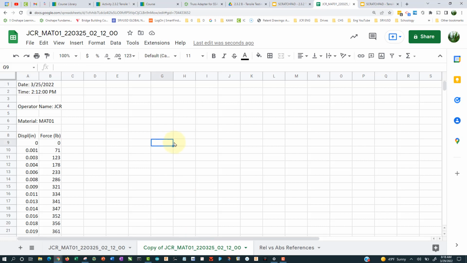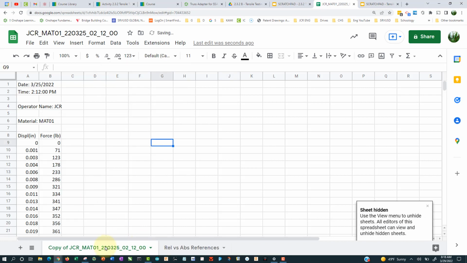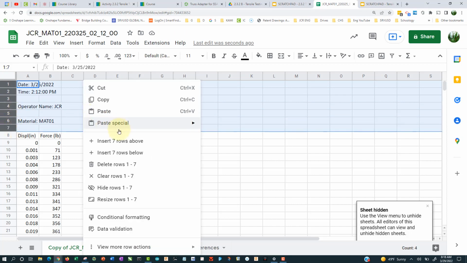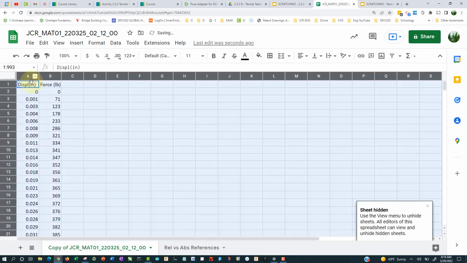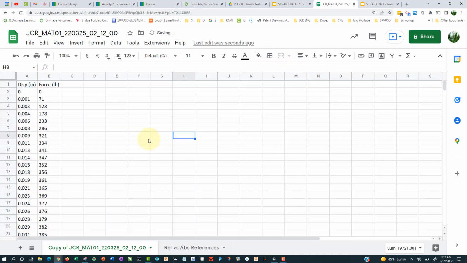So this is the data that will come straight to you from the experiment. And so I always make a duplicate of my original data and just leave it alone. You can even hide it to get it out of the way. And I'm going to work on this copy. Now I can get rid of all this stuff here. Delete rows.